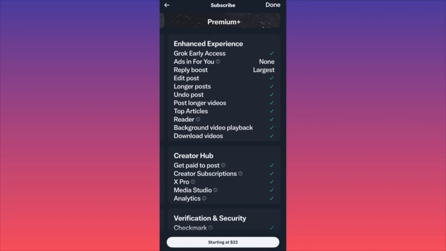Longer posts, right? You're no longer limited to particular search terms or particular keywords or characters. You can also undo post. This is good because, as we know, sometimes you don't have other option. You just have to delete it because you don't have undo post. You can post longer videos. Essentially, you'll see a lot of people shifting from YouTube towards Twitter, right? So this is something that you also want to pay attention to if you're up to posting long form content.